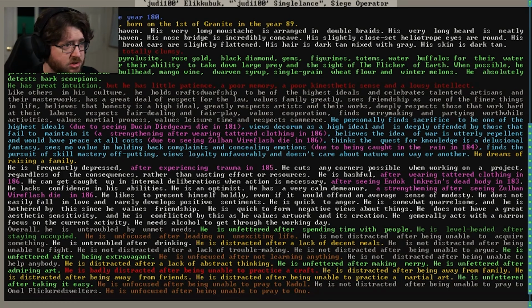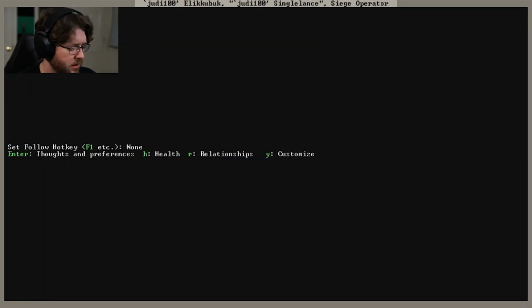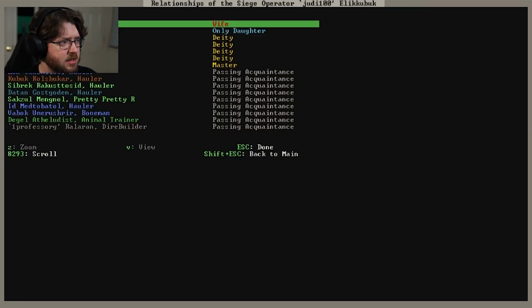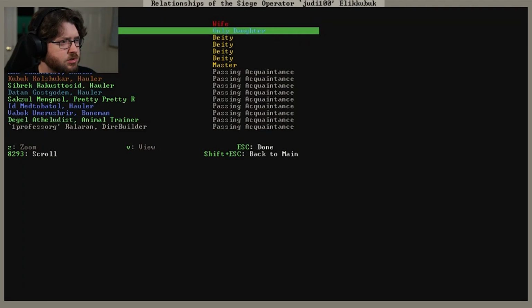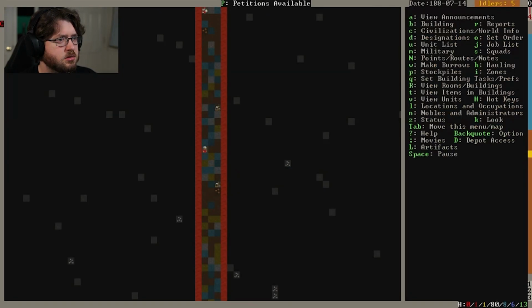Judy 100 likes pyrolusite, rose gold, black diamond, gems, figurines, totems, water buffalo soda or water wallowing, giant stoats for ability to take down large prey in the sight of the flicker of earth. When possible, he prefers to consume brown bullhead, mango wine, dwarven syrup, single grain wheat flour, and winter melons. Not that summer shit. That summer shit's way too sweet. He absolutely detests bark scorpions. He has great intuition, but he has little patience, a poor memory, a poor kinesthetic sense, and lousy intellect. He dreams of raising a family someday, which is questionable because he has a family that he has raised. I'm just saying. There you go.